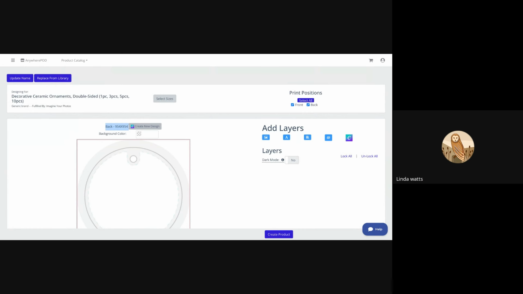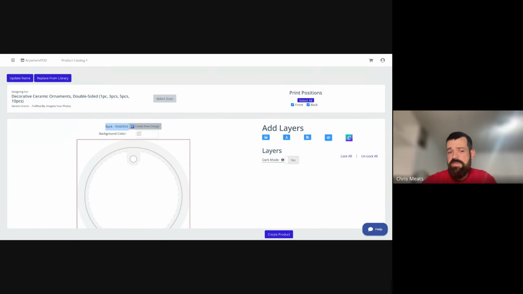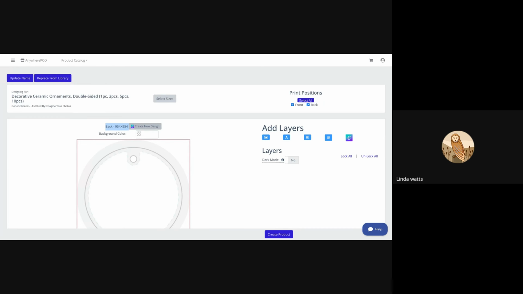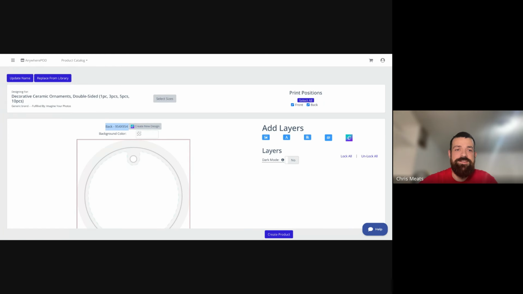Excellent. Okay, and they can both be personalized? Yes, both sides. The only limitation you have on the personalization side of it is when you have personalization in multiple print areas, you can't use the live previews, but they can both be personalized. Okay. Wonderful. Thank you. All right. You bet.